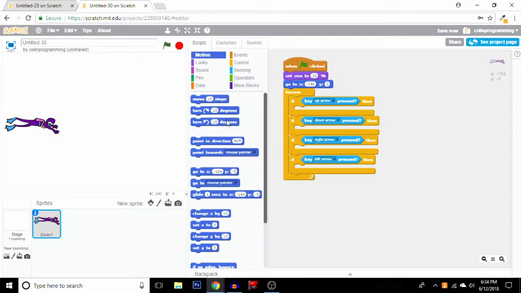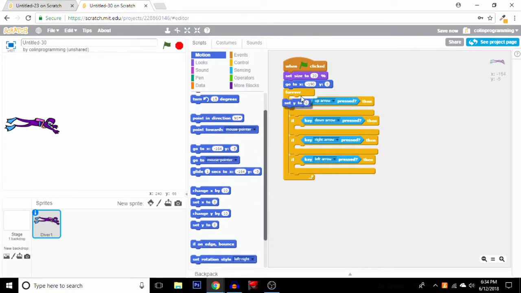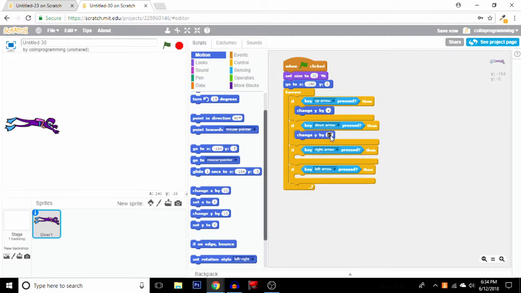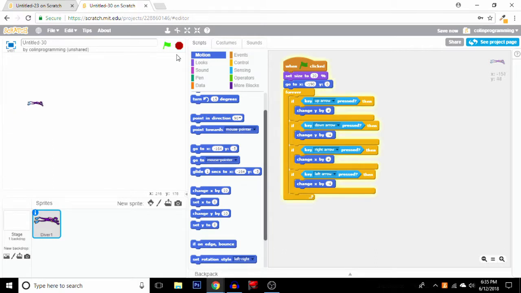Okay, so up arrow changes Y. We want to do change Y by 4, because we don't want to make it more than 4, else he's going to be zooming all over the place. And now change Y by -4 for down arrow. Now for right arrow, we want to change X by 4, and left arrow change X by -4. And then, let me see. Yep, works pretty well. Now, this is all we're going to need for our diver 1.